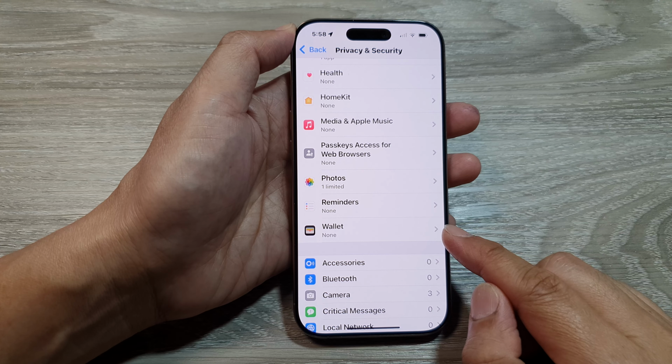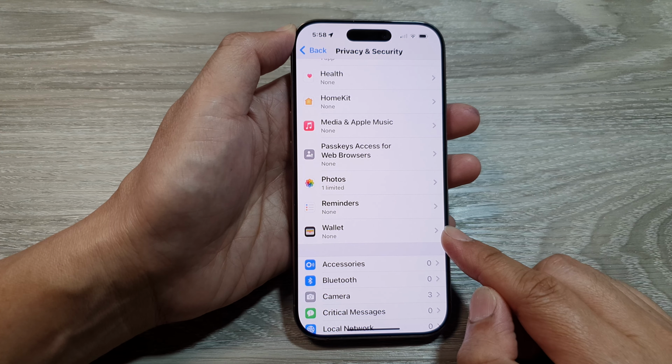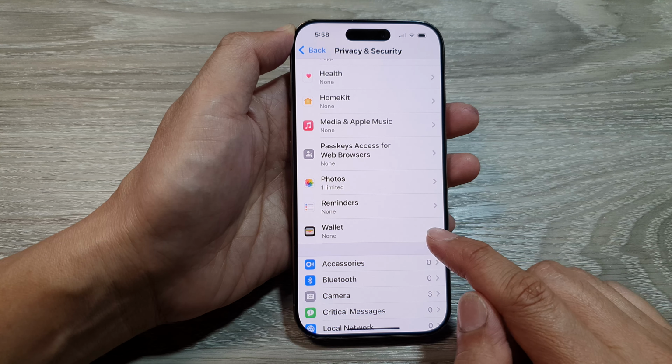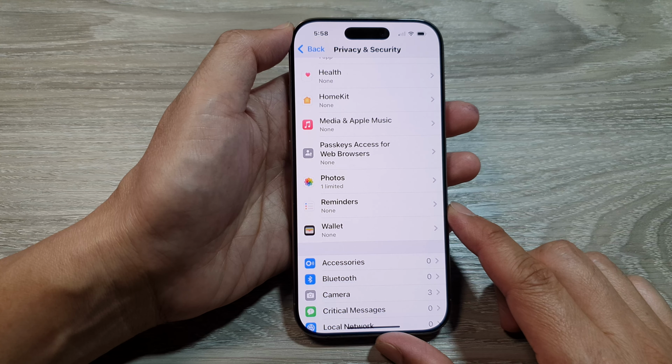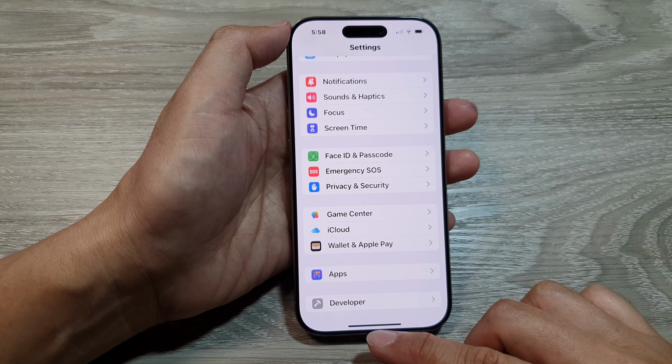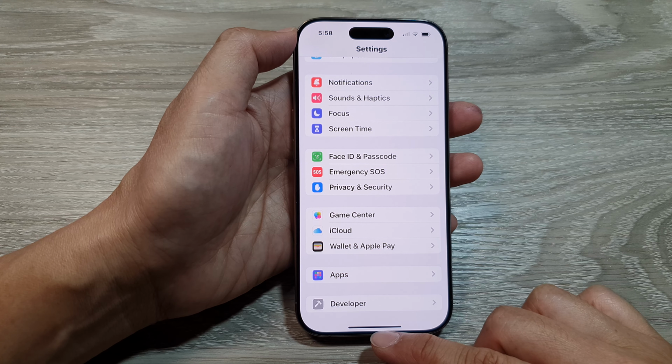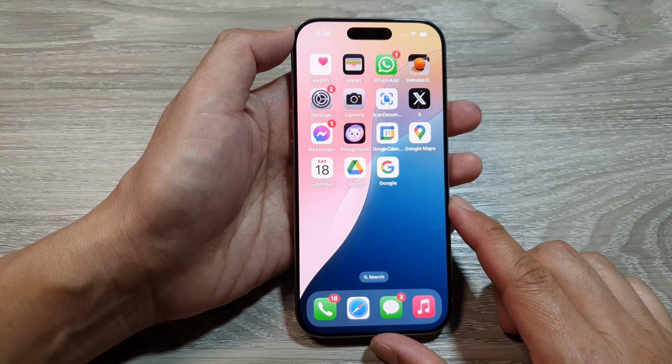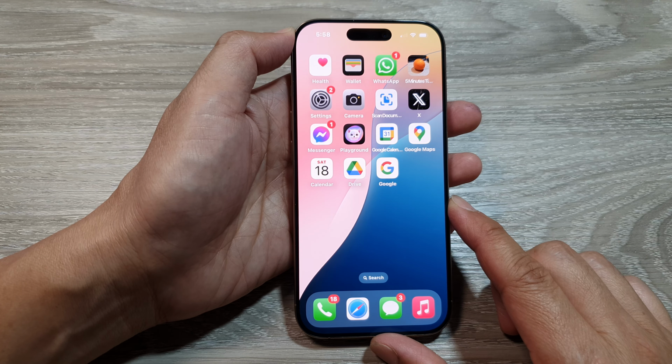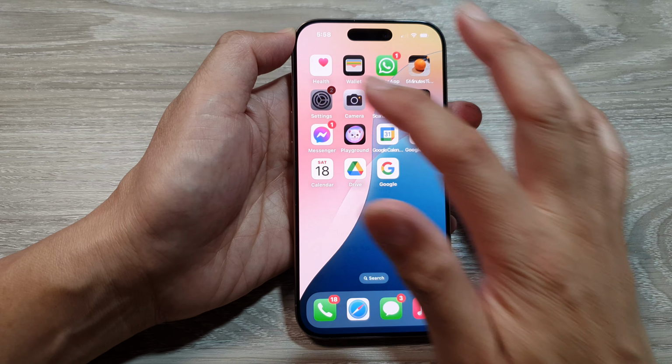How to allow or block app permissions to access Wallet on the iPhone 16 series. First, let's return back to the home screen by swiping up at the bottom of the screen. Then on the home screen, tap on Settings.